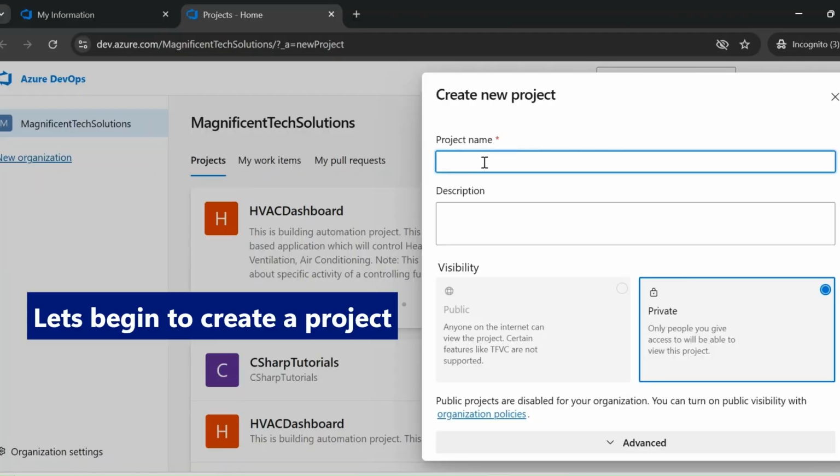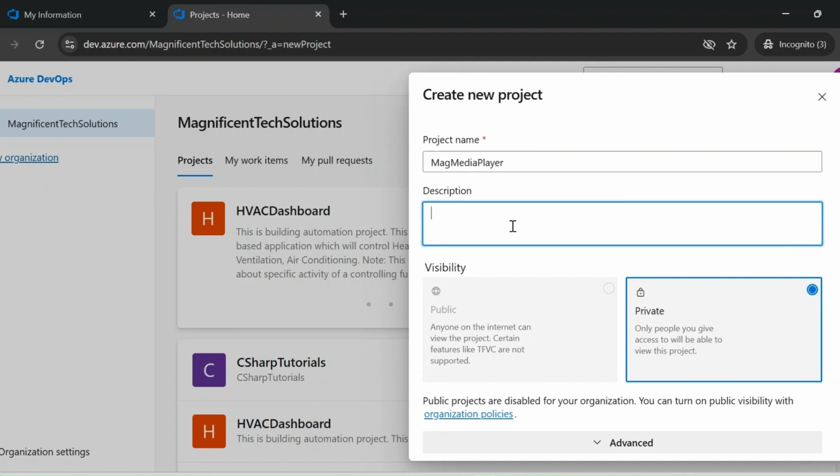Now we'll be creating the project name here. As we started discussing, this project is related to creating a media player. So I'm giving it the name Mag Media Player. So this is my project name. And for this one, we'll have a description of the project. I'm putting some description here for understanding what this project is about.